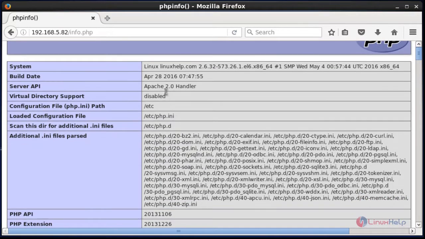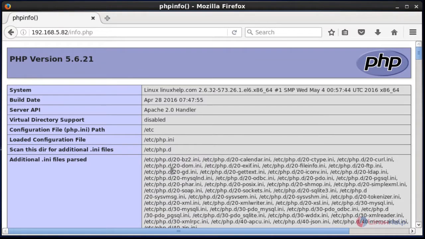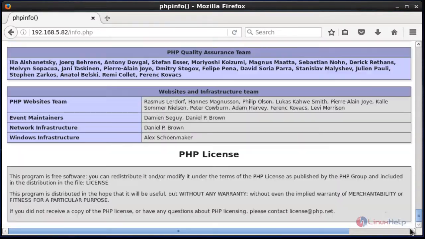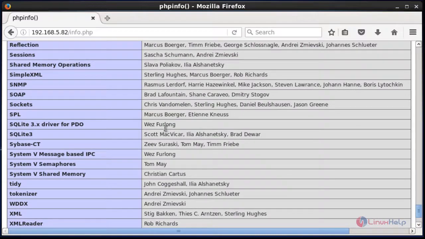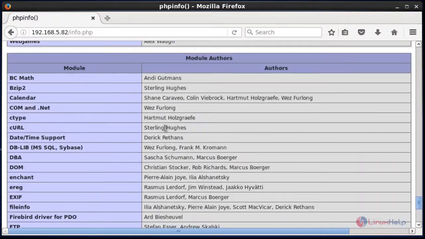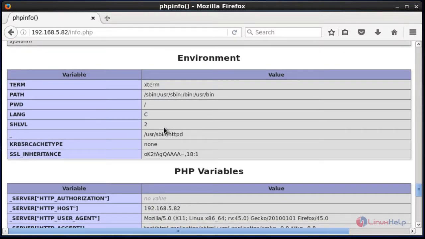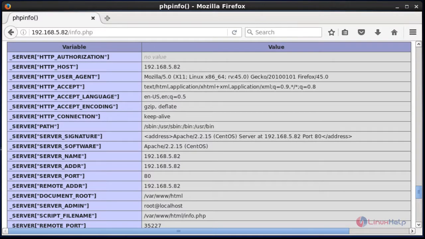It will show the information about PHP. Scroll down. See here, no XCache is present here. So now I'm going to install XCache.